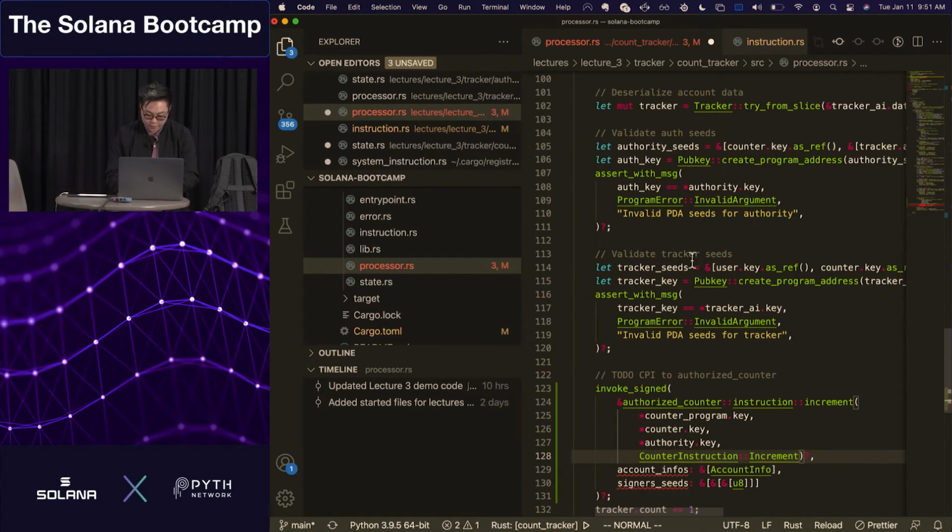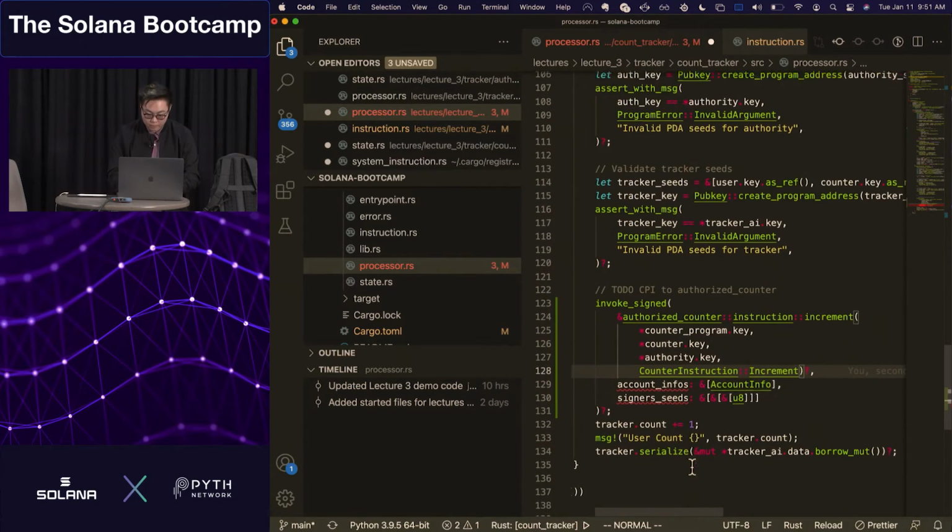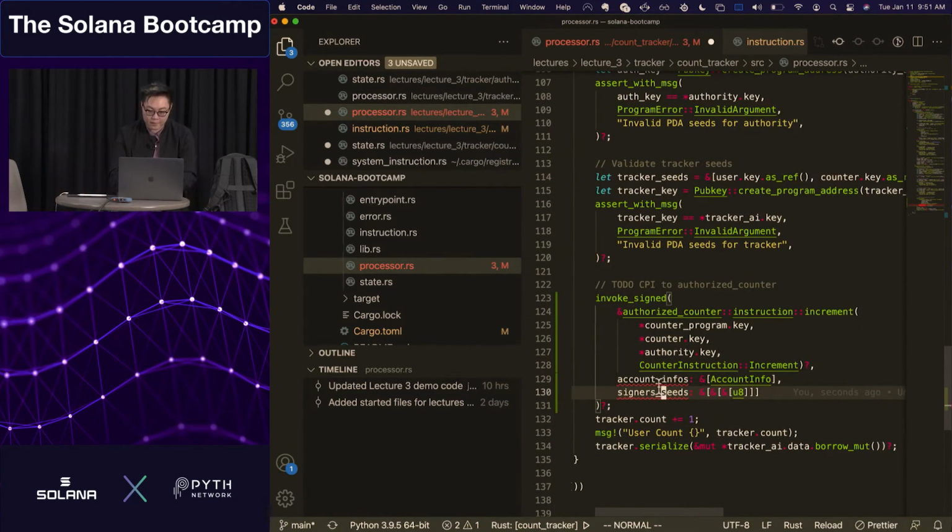We need to unpack the result. And this first argument is now valid. Next, we need to pass in the actual data buffers that the downstream program will interact with. In this case, it's going to be all of these. It's going to be all of the accounts that are also passed into the public keys.